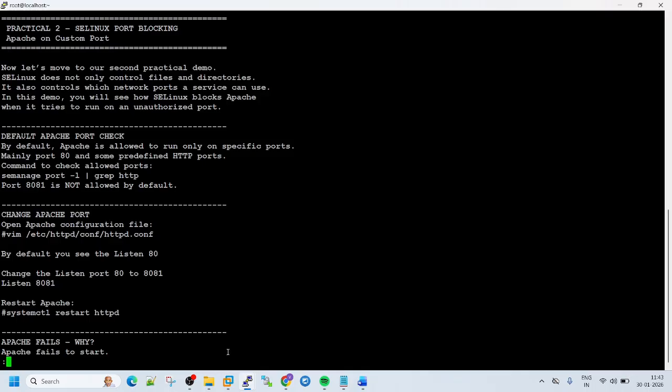Today we will learn SELinux port blocking. This is our second practical: how SELinux blocks the Apache custom port. Now let's move to our second practical demo. SELinux does not only control files and directories, it also controls which network ports a service can run on. In this demo, you will see how SELinux blocks Apache when it tries to run on an unauthorized port.